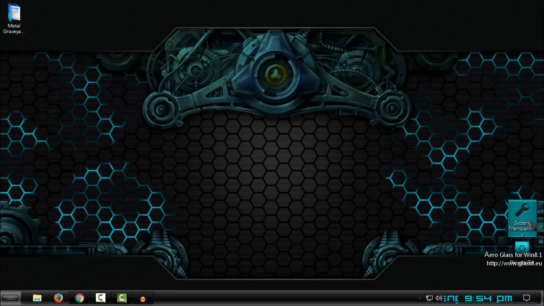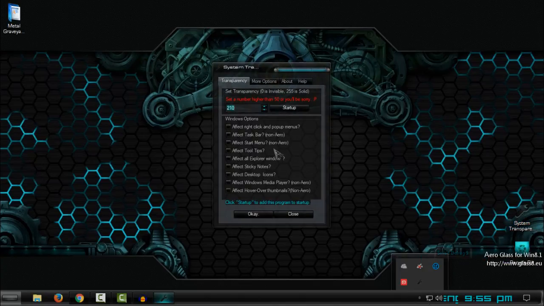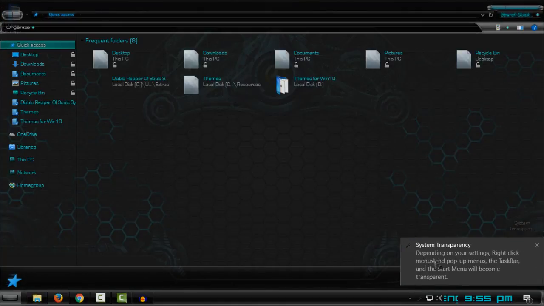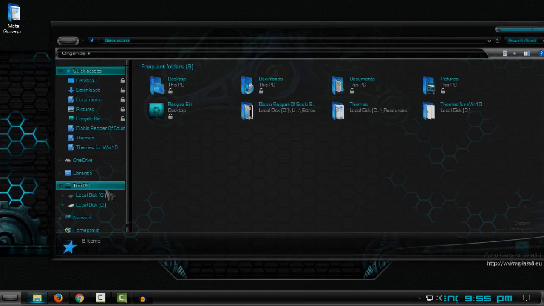Okay, another application that you will find in the description is System Transparency, another really amazing application that will give you a full glass effect on your Windows Explorer. Okay, run it, just double click, and here right click, setup and info. Here enter the number of the glass effect, then check these boxes. Click OK, and you should have a glass effect on your Windows.